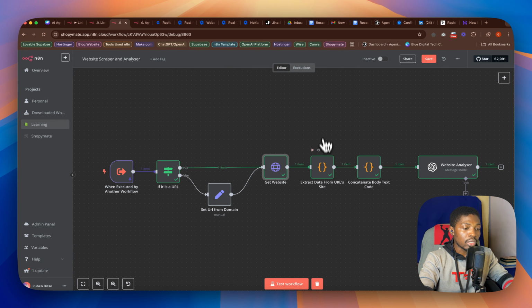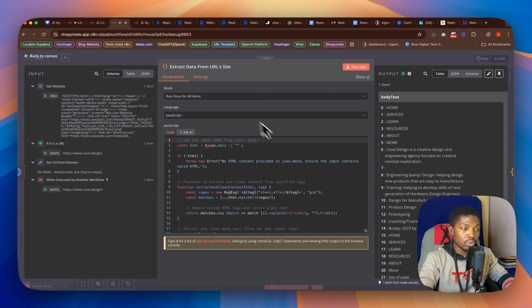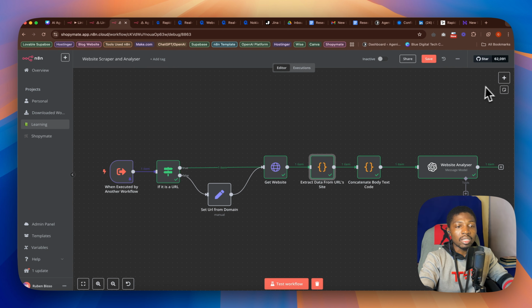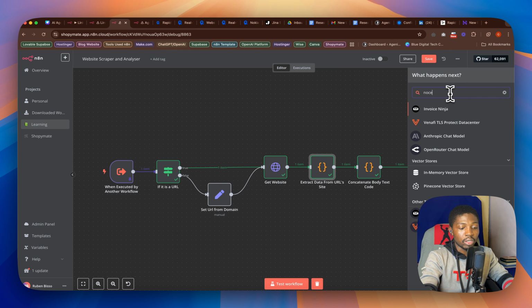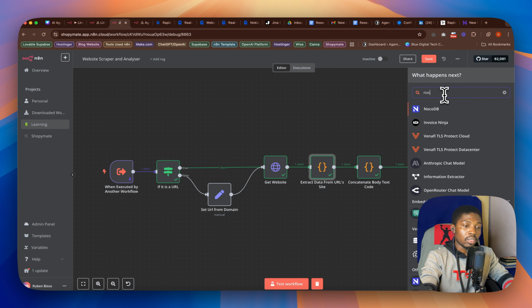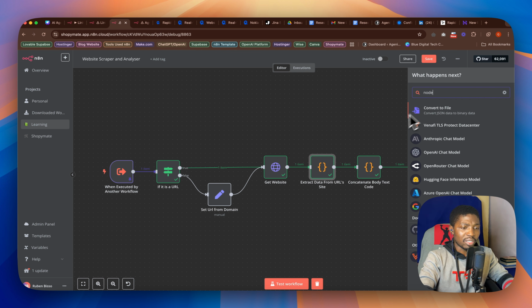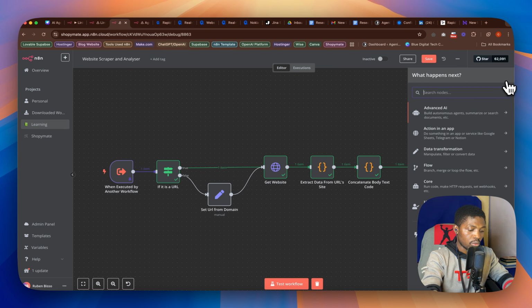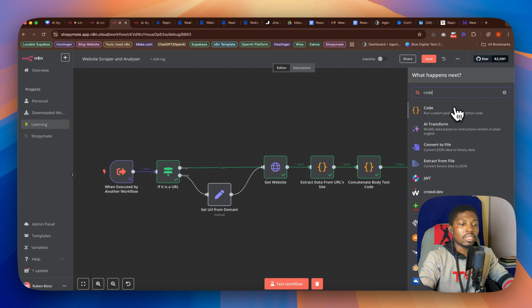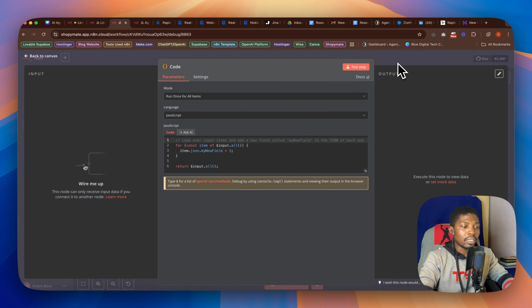And then when you get this information, you pass it to a code node. A code node is a node on n8n that allows you to write a little bit of code, and it's really a good function. So what it does is that you can write JavaScript code here.